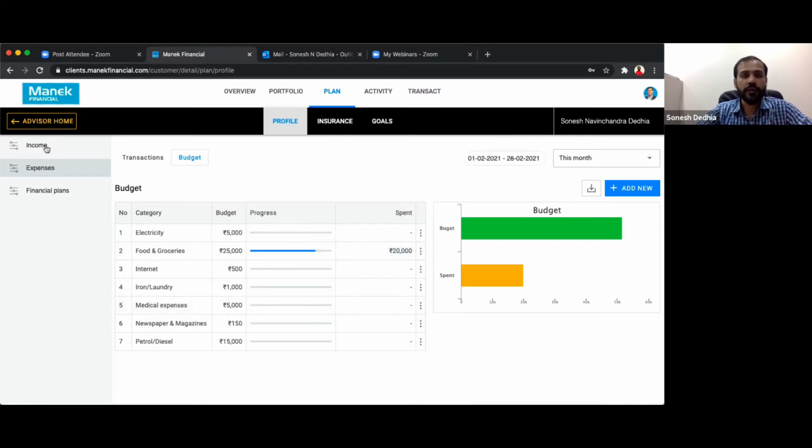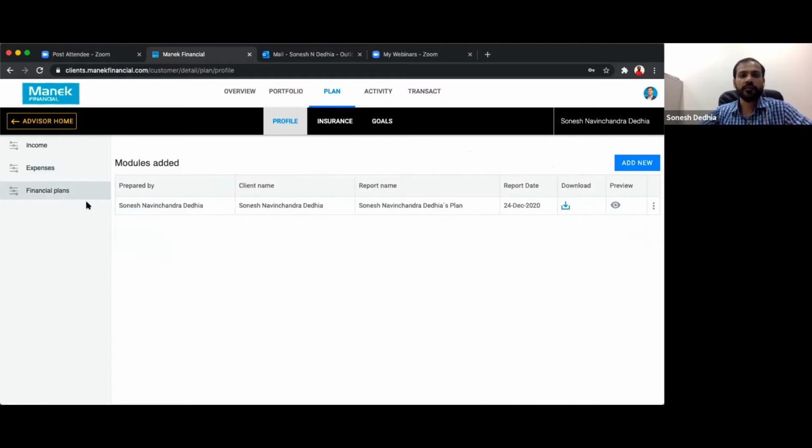So that is how you'll be able to add income and expenses here. The third segment is on the financial plans. Now this financial plan is purely about PDF generation. What this exactly means is that once your planning is done, you'll be able to generate a PDF file. I'll take this at the end, so that once we cover the goal planning and insurance planning, you'll know exactly how this plan gets generated.